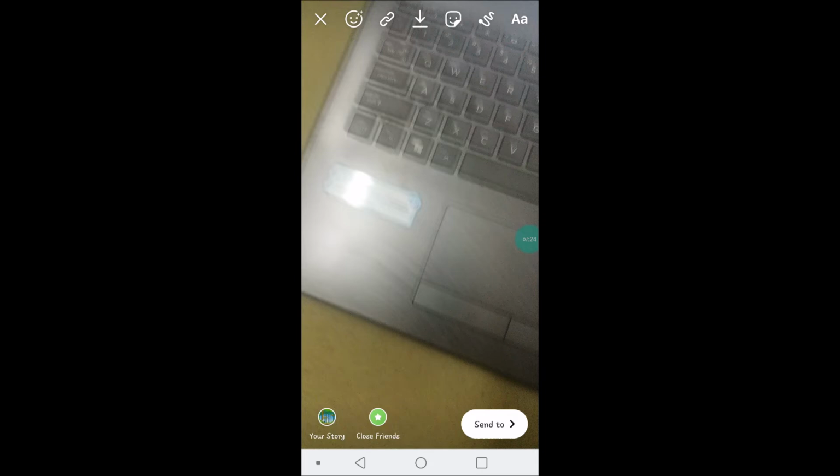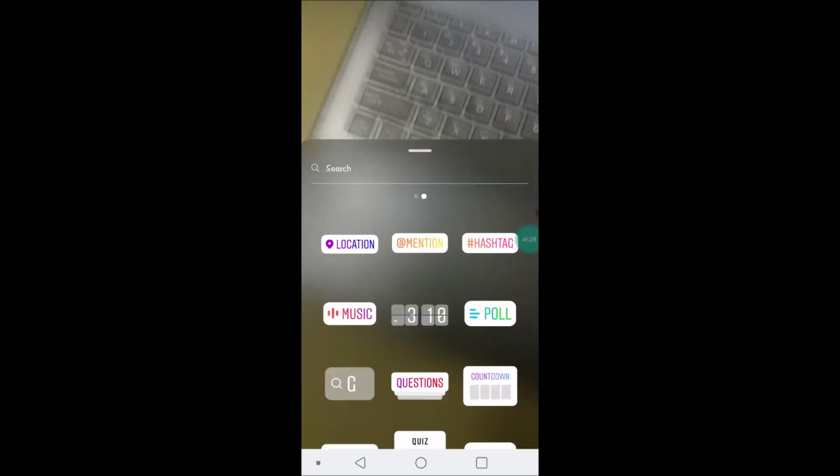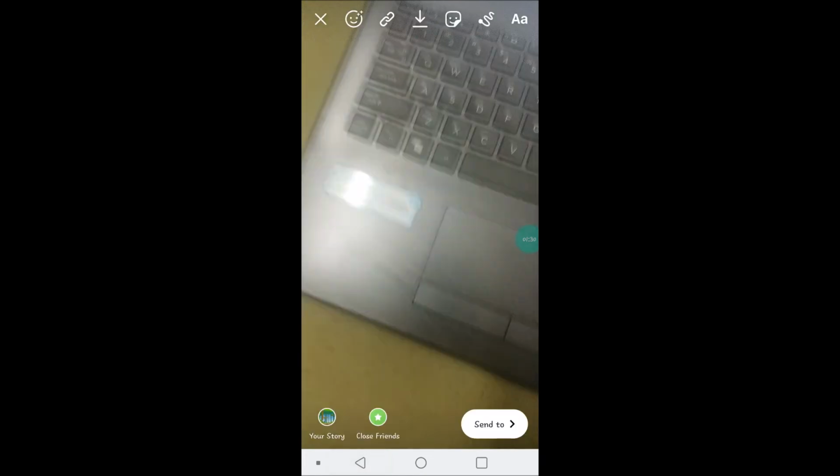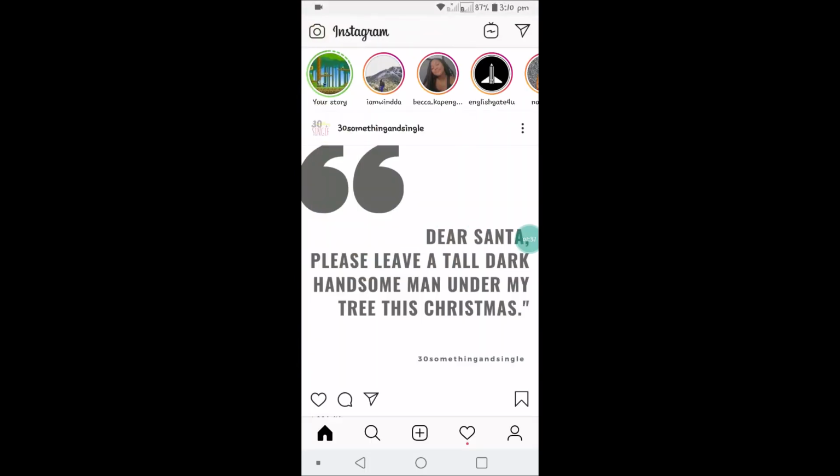Click on your story. I just took a small picture, and see here, close friends. I can show you, right beside your story there is a close friends option here. See here, close friends. You just need to tap on close friends.